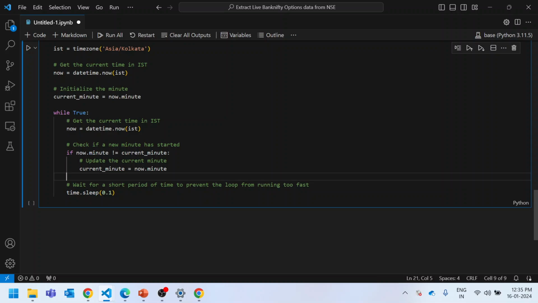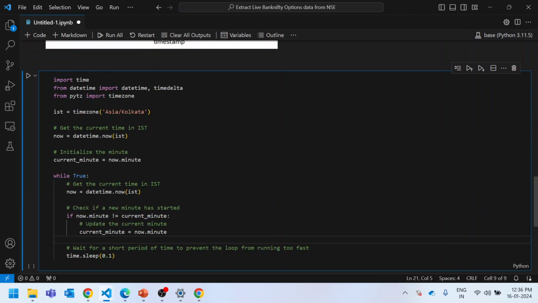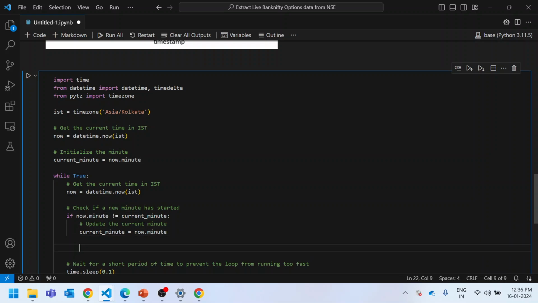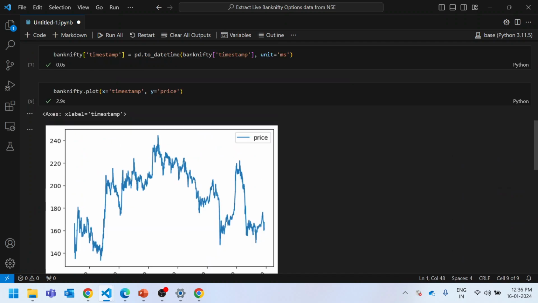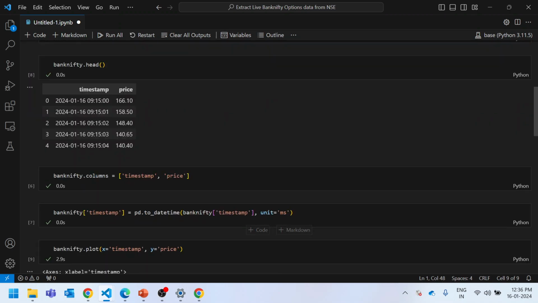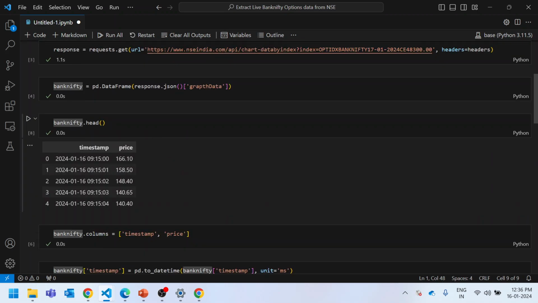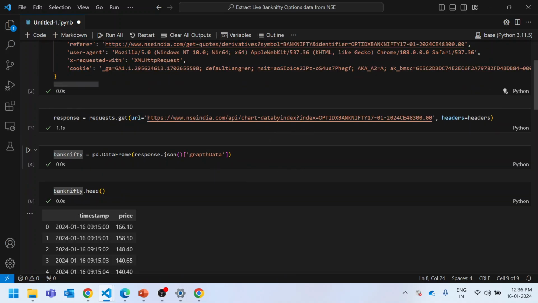Okay, so I have simply written a while loop to run each and every minute. Once the minute starts, it will automatically run. Now we have the while loop ready. We are going to give all the code we have written over here and paste it inside that loop because we need the live data.